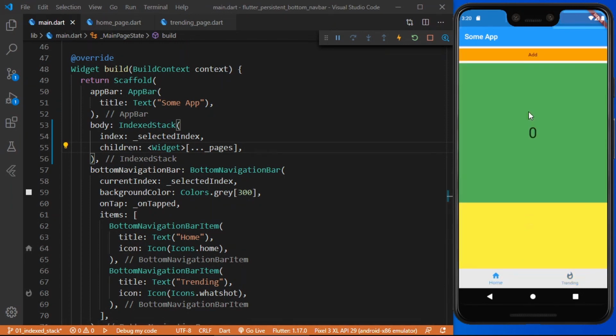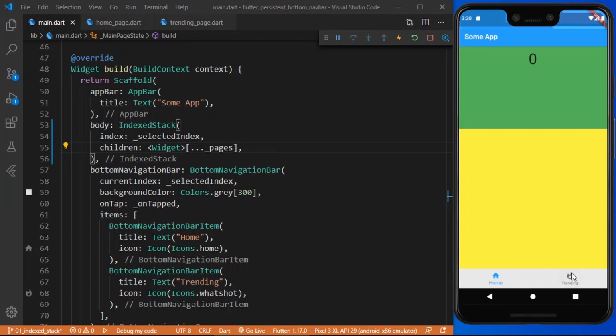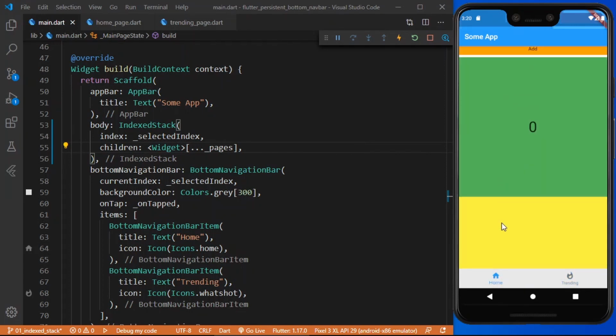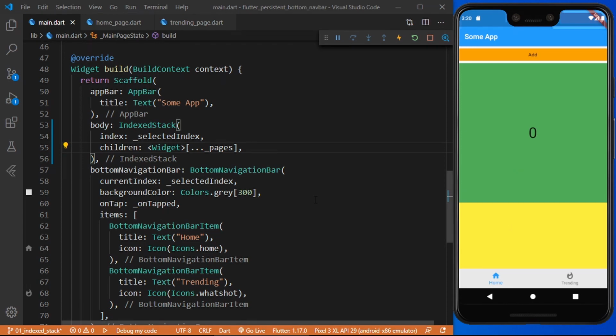Let's also scroll and see if it retains the scroll position. And you can see it also retains the scroll position. This works pretty well, but the downside to this approach is that all the widgets inside the IndexedStack are mounted at once. This might not be good for performance. So what if you had like 5 tabs and they all make network requests? This would be a waste of resources if we end up not viewing other tabs.